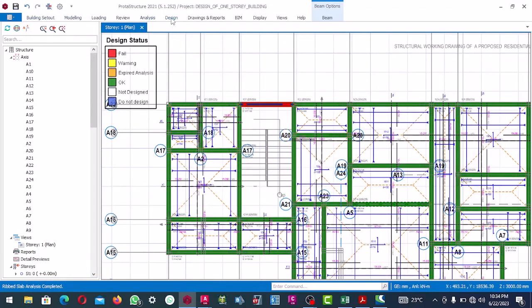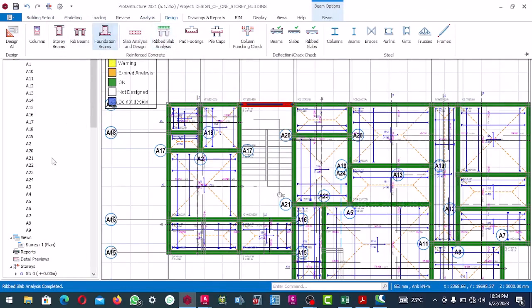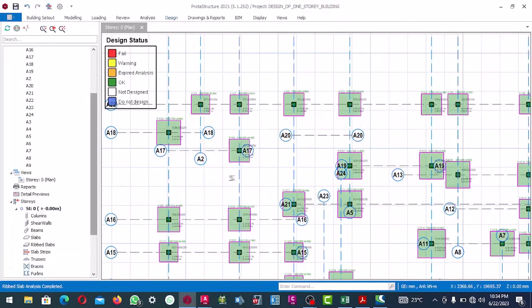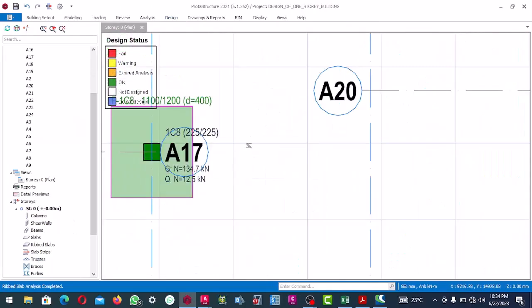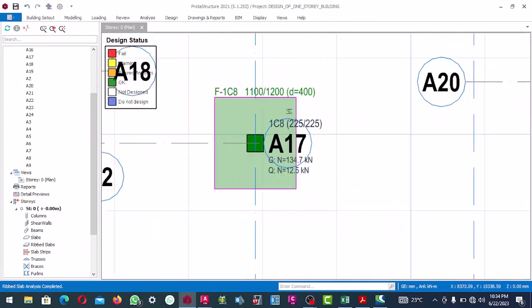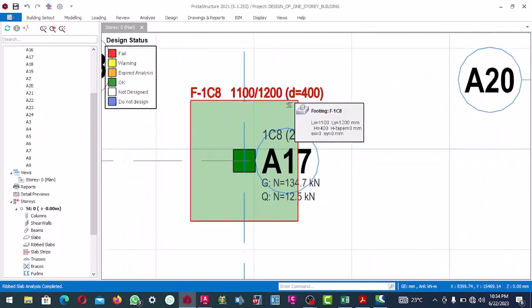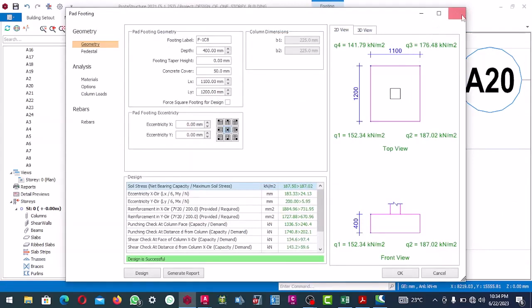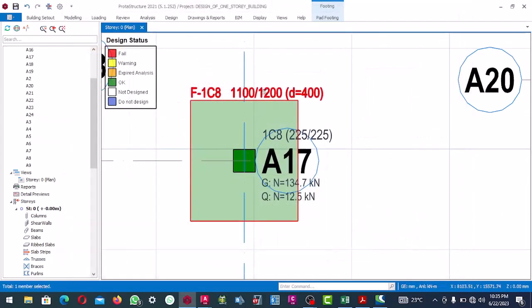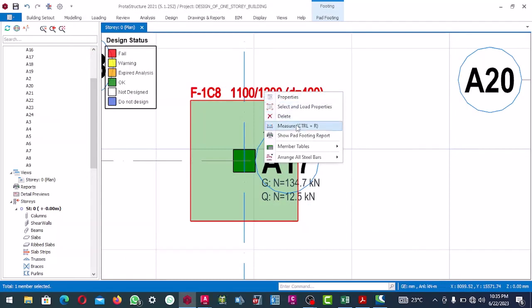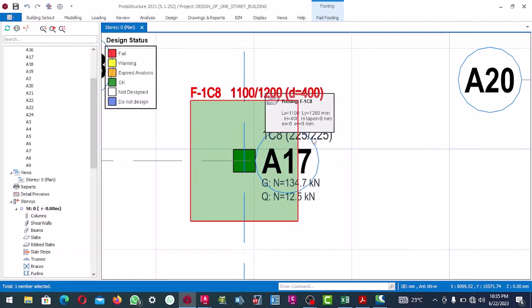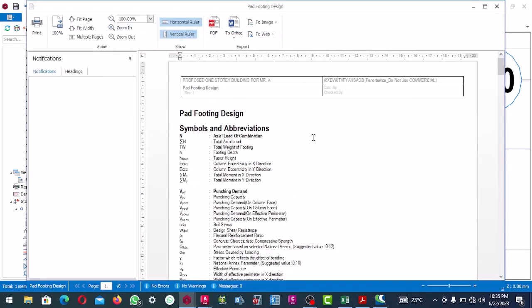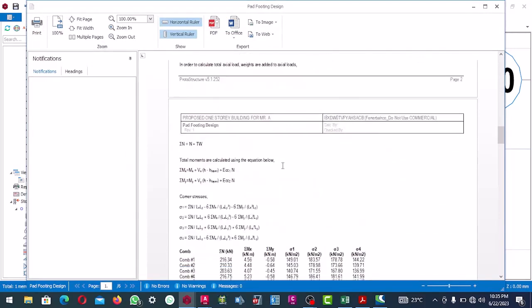So finally, for the foundation, you can just click on any of these footings. You click on it, you right click, you go to show part footings report. So you click on show part footings report. So this is the report. It depends on how many reports that you need from the footing design. So if you want to print all, you are free. So you have to do it one after the other.